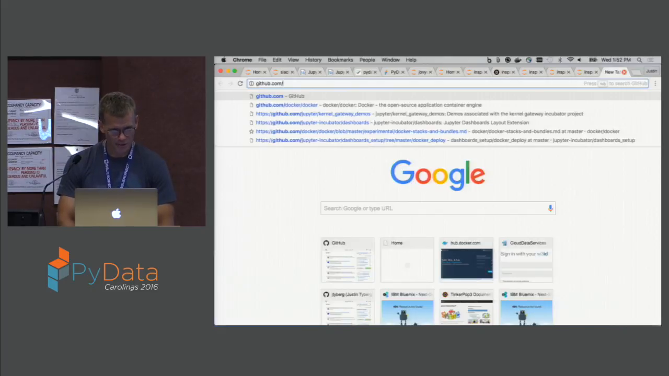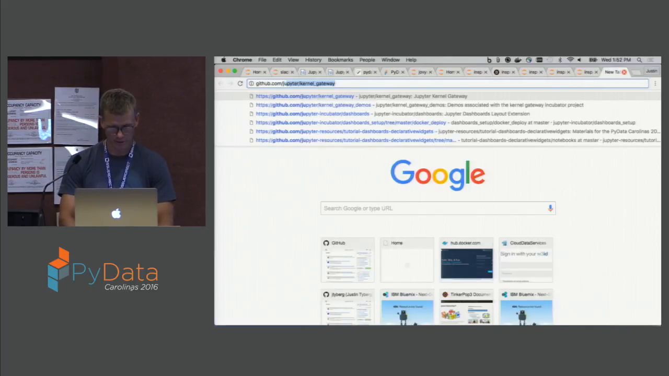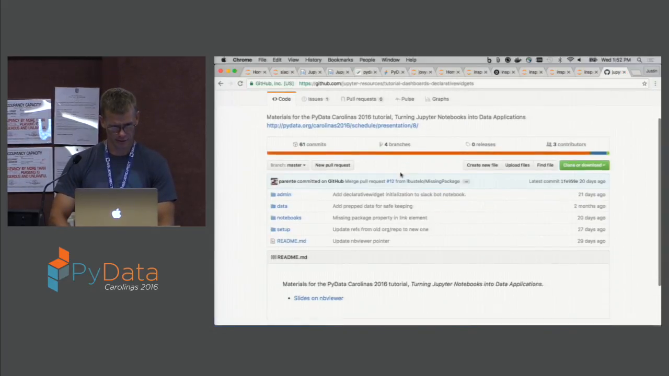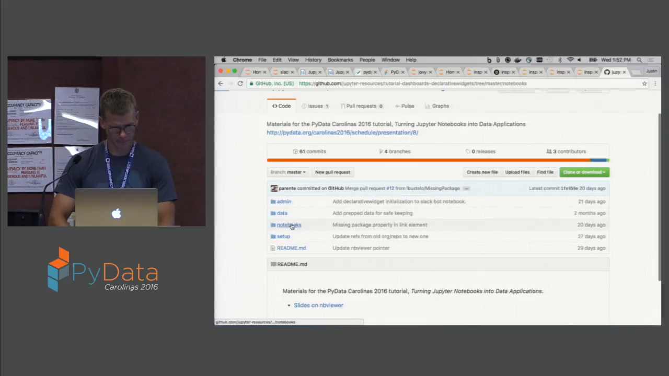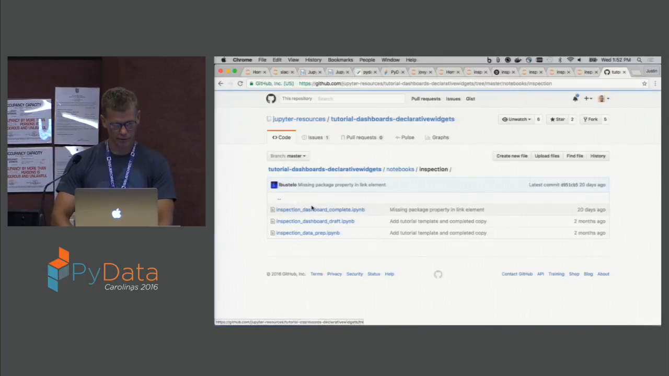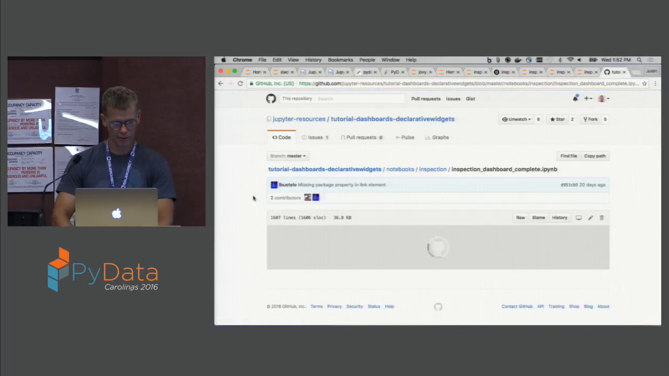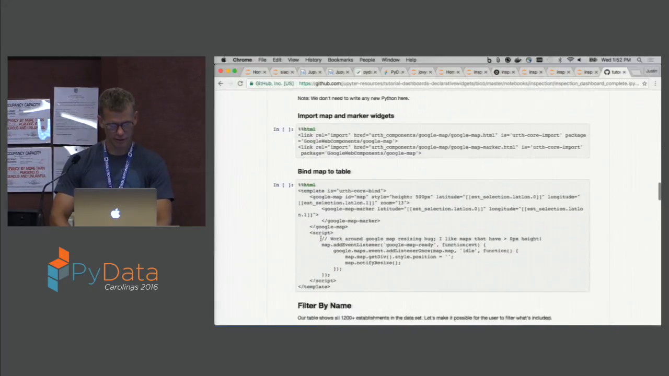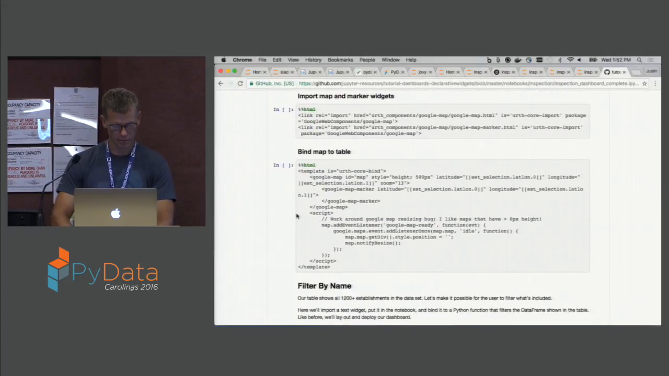All right, so where did we put the Jupyter resources? So by the way, guys, Jupyter resources, tutorial dashboards, declarative widgets, under notebooks, there's a completed notebook here in case anybody wants to take a look. Go through it.